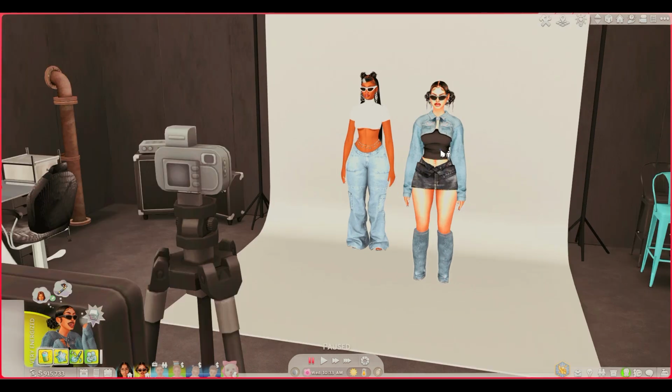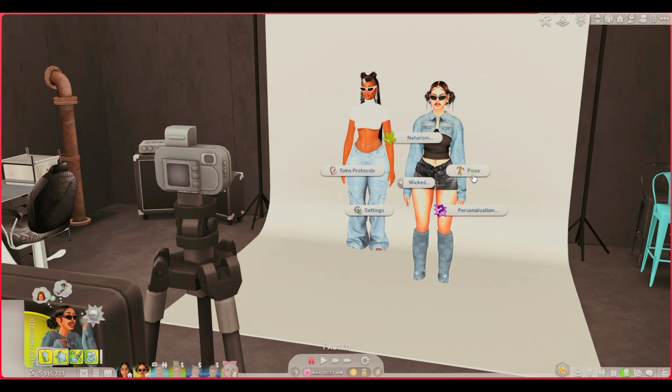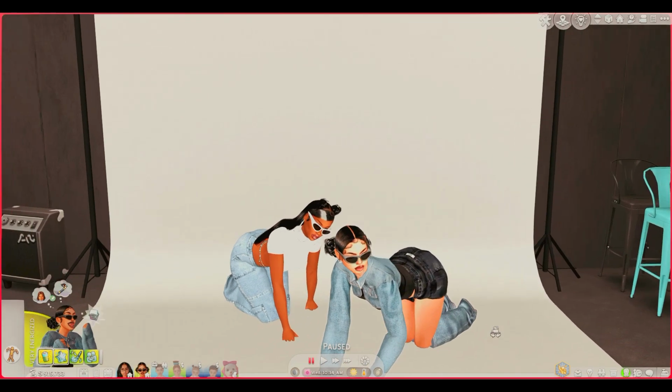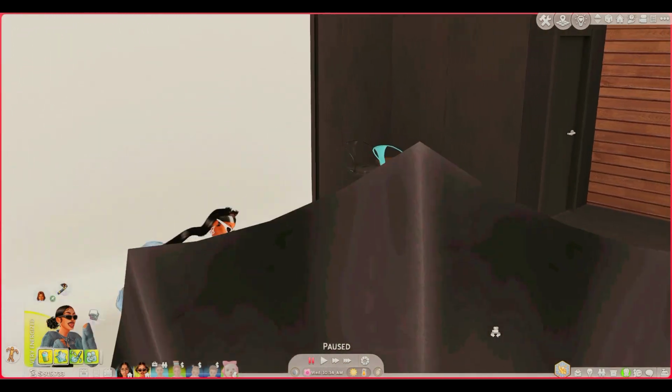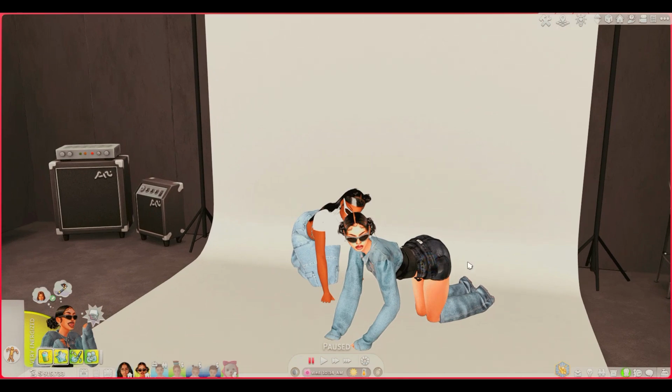Okay, so after I have them in the position that I want them in, I use Wicked to pose them. So we go to Wicked, and then you go to pose, and then you choose a pose. So I have chosen my pose for them, but y'all see when I went into build mode, it kind of moved Kinsley up a little bit. So that's when Wicked comes in handy.